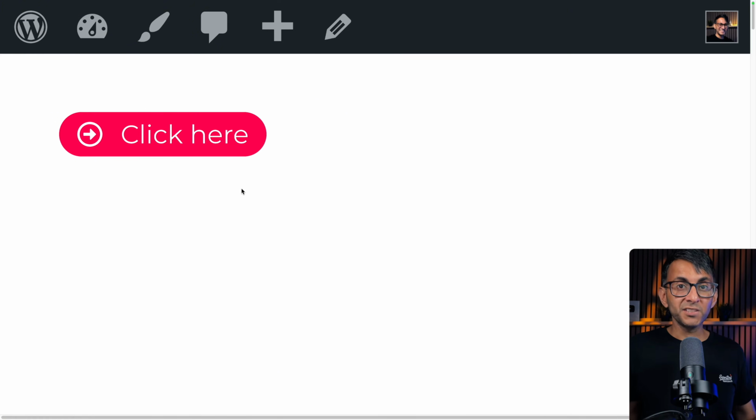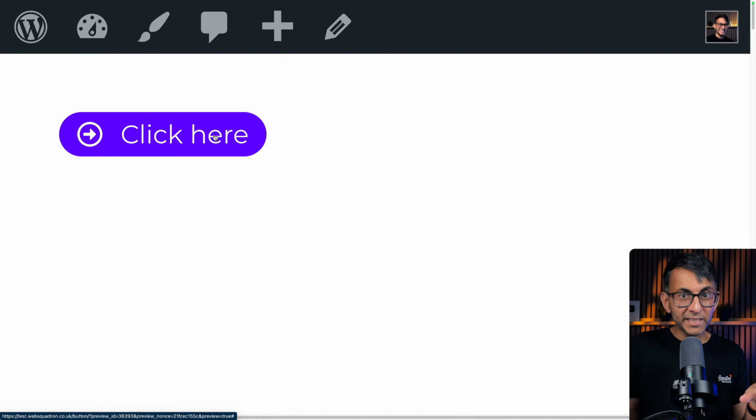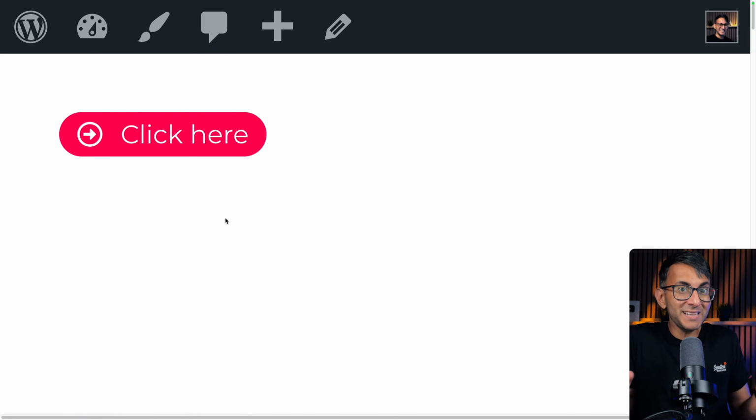Micro animations can make simple hover effects so much more interesting. I'm going to hover over this button. It changed color, but did you notice the icon? It disappears and then slides into view. And that little bit of a micro animation makes this so much better than just changing the color.